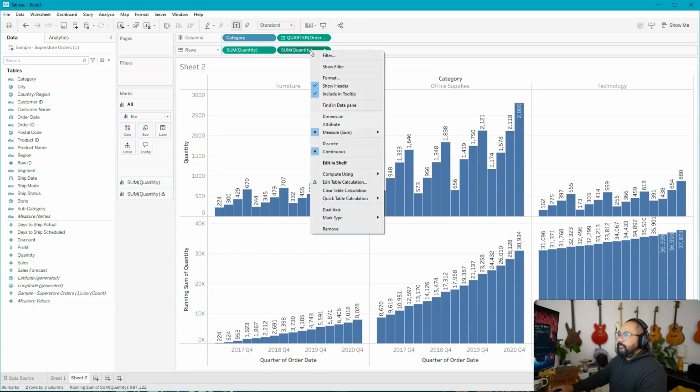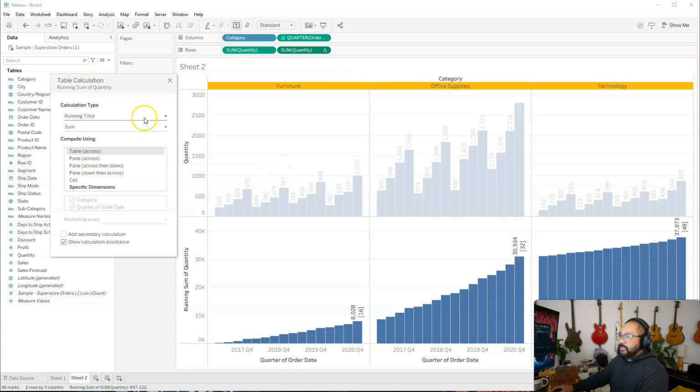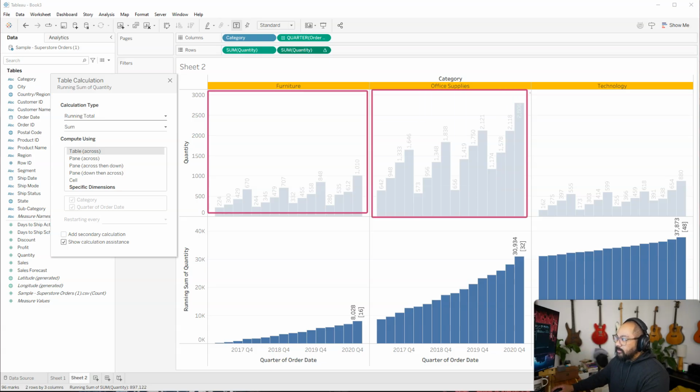Well, then you have this option. If I right click and go compute using, now you're going to see this word pane. If I go into edit table calculation, you're not going to see that. You're going to see that now, but it wasn't available before because there was no pane. So when you cut up a full view into individual ones, these are called panes.